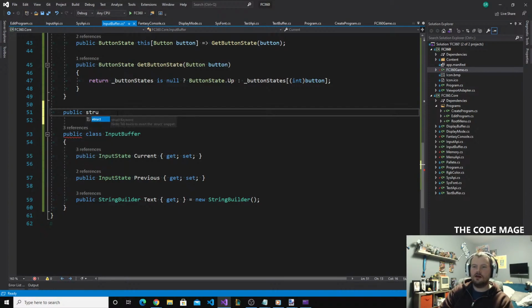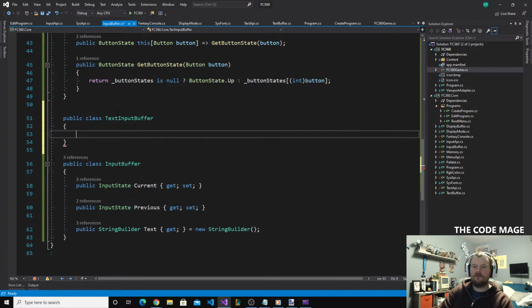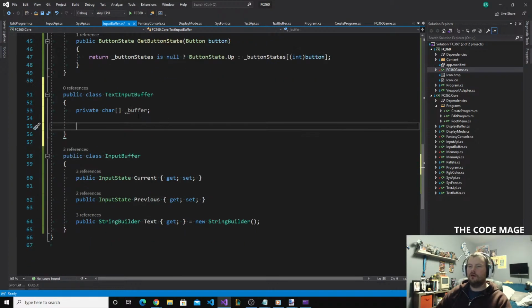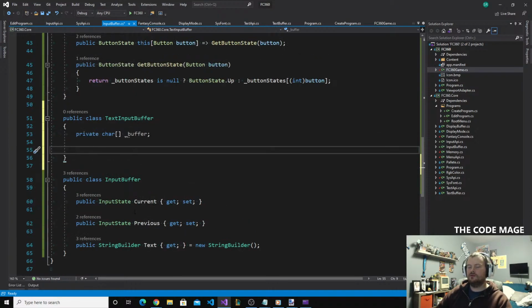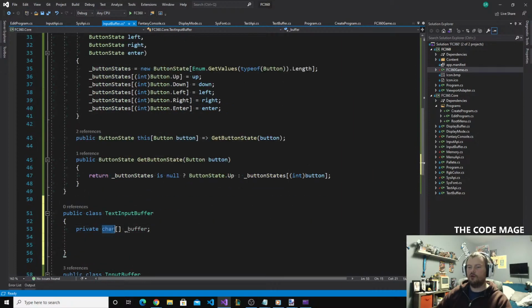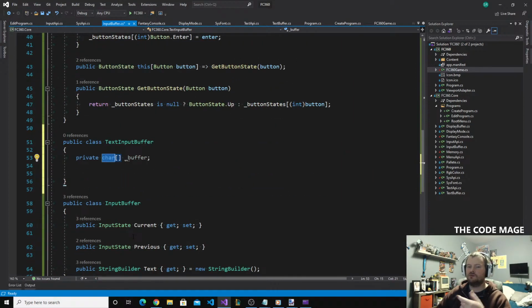So anyways, this will be a class, I believe, called input text input buffer. And what I'm going to have is an array of characters that can come in. Now one thing I'm trying to do with this is having the idea that you should be able to poke into any of these things and change out the values byte by byte.